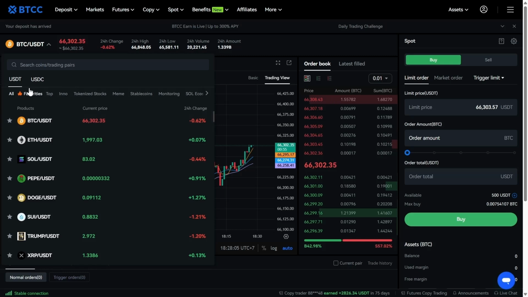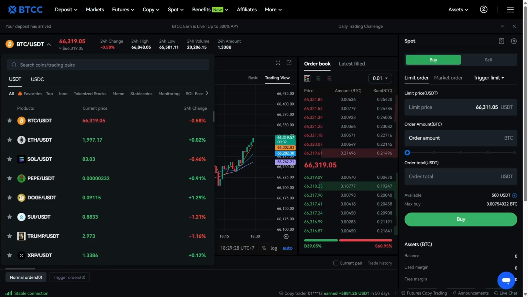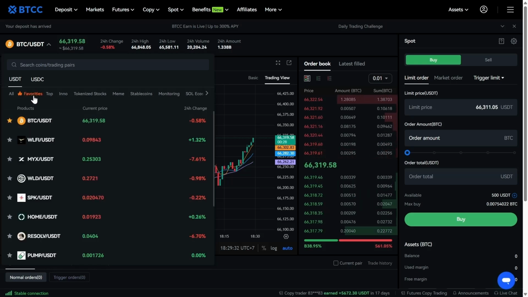There are different sections depending on the different type of tokens you want to buy. Tokenized stocks, memes, stables, Sol ecosystem, whatever you like. If you have any favorite tokens, you can click the star here, and then in your favorite section, it will be at the top, so it'll be a lot easier to access.